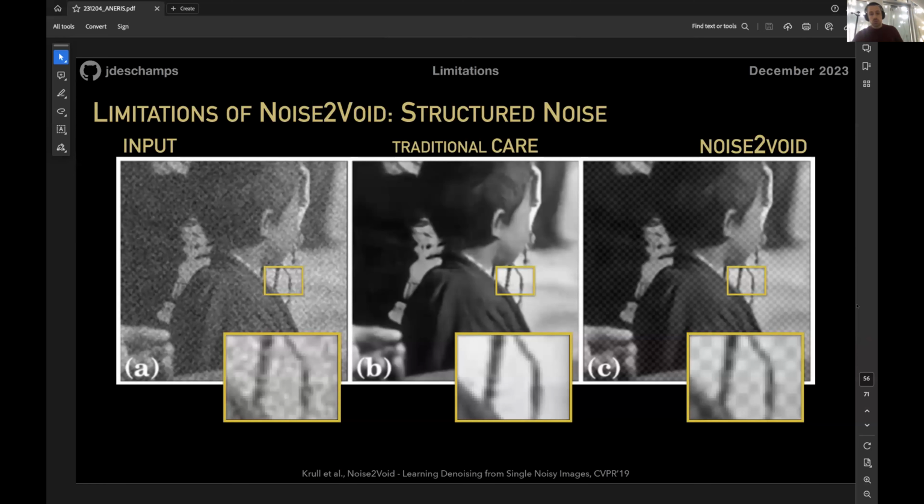Noise2Void, on the other hand, because its assumption is that only the signal is continuous, will consider that the structure in the noise is actually signal. And then it will do the same thing that it does for the signal. It will just clean it. The structure that you see is in the data. It's not inventing it. It's just cleaning it and therefore making it more visually striking.